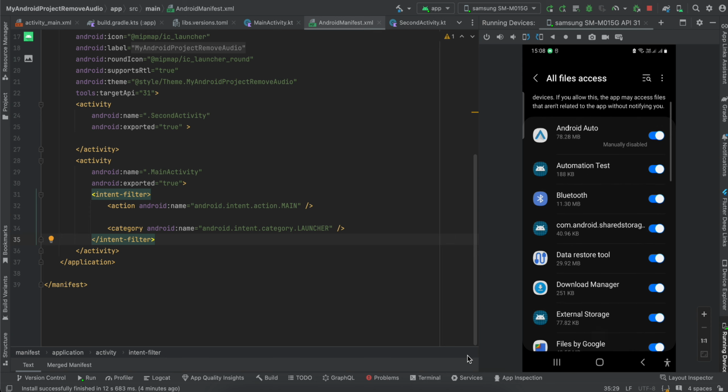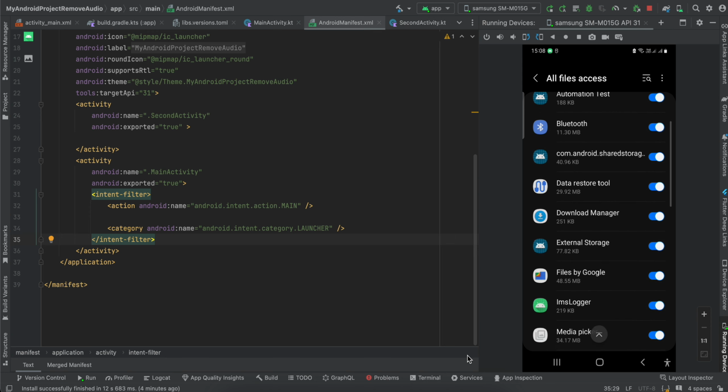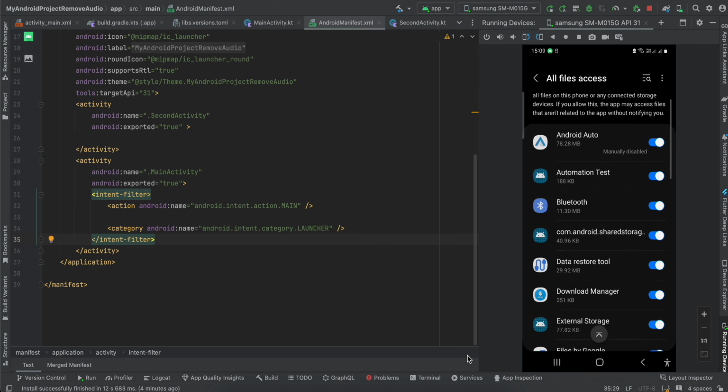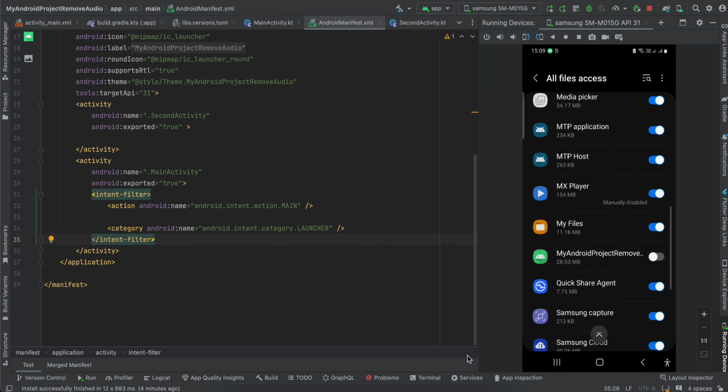Now this is a new thing in Android, I think 12 or 13, that you have to grant the whole permission, that you can't just ask for read or write external storage permission. So that's why I'm coming over here. I'll just select my app. So this is my app. As you can see, I'll give the permission.